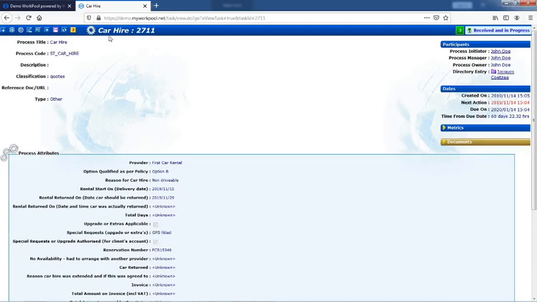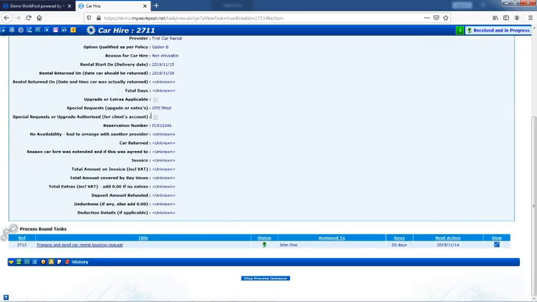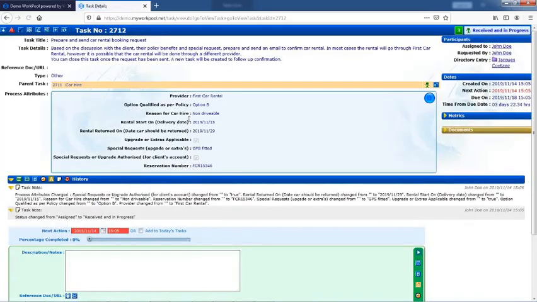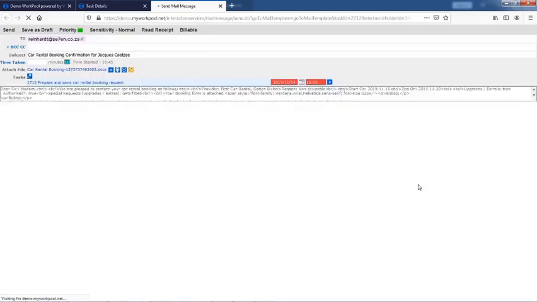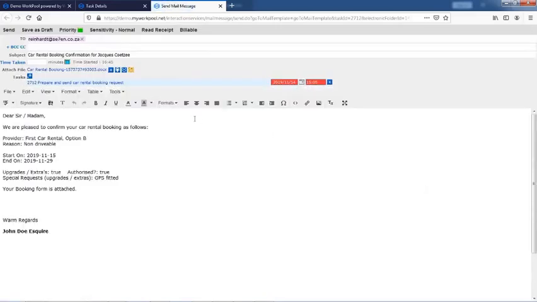So here I've started my process for car hire. And when I go down to my very first flow, I've already completed the information. You will notice that in my activity bar I have a new icon. This is an icon for running templates. If you have more than one template, it will come up with a sub-menu where you can select which template that you wish to run. But when you only have one template linked to it, it will immediately kick that template off.